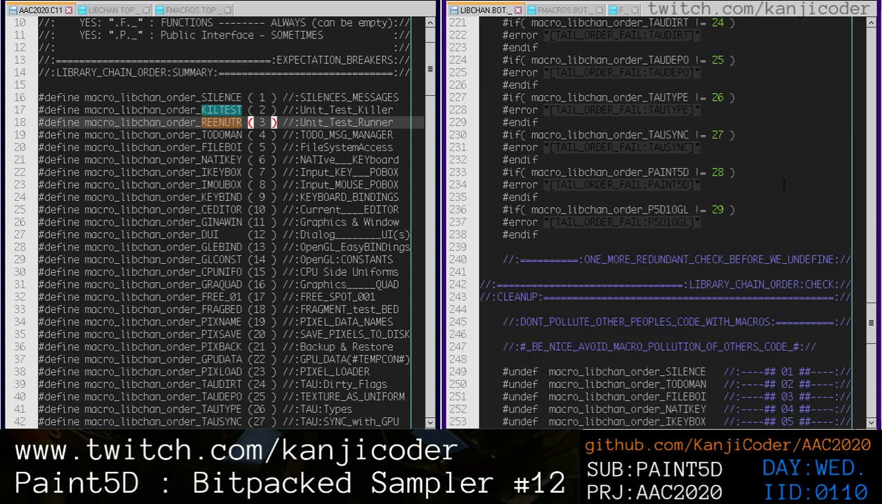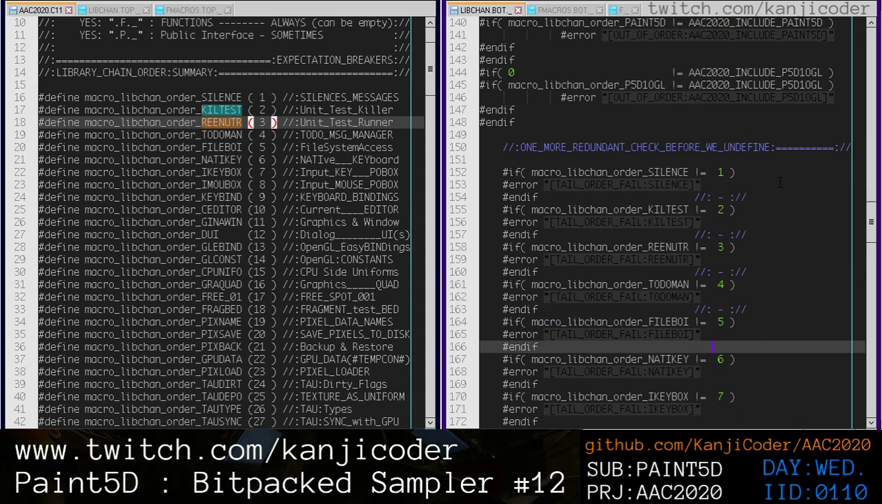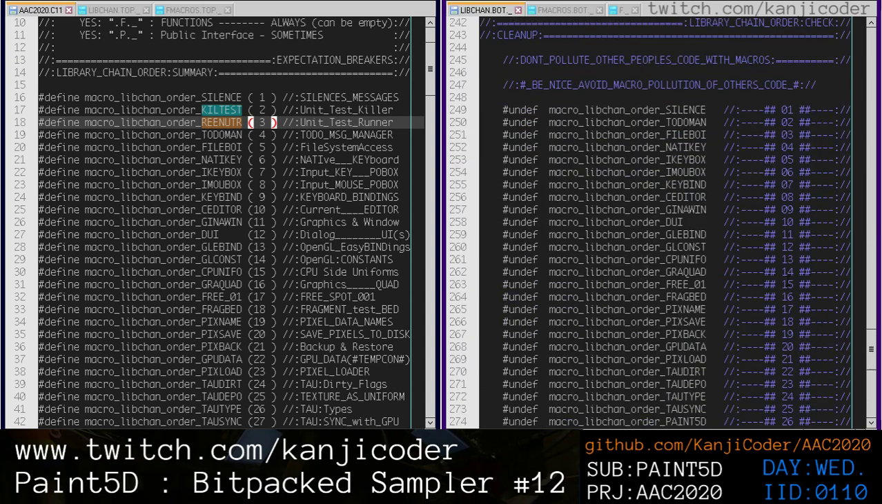And so all the way up to 29, right? Up to 29, yep. And did we rename it correctly? Kill test and re-entrant unit test runner. And error messages are correct. Okay, excellent. So now let's go down here. We got one more thing.